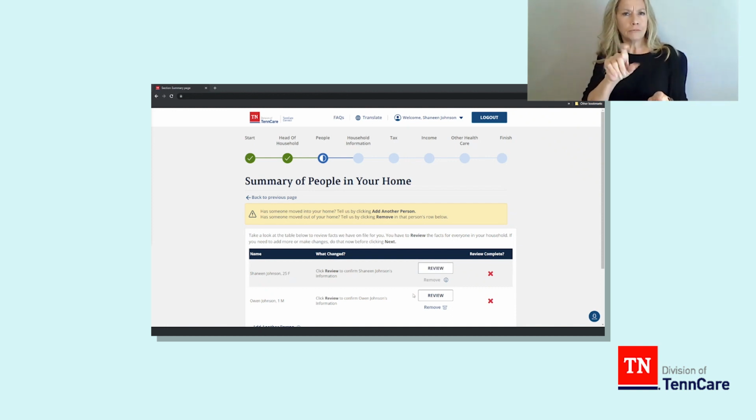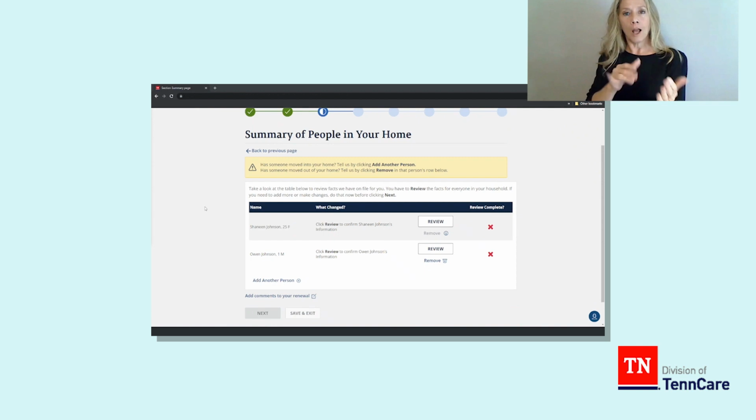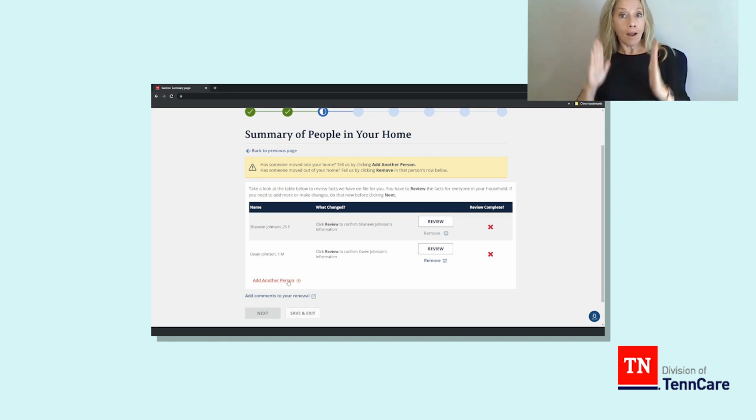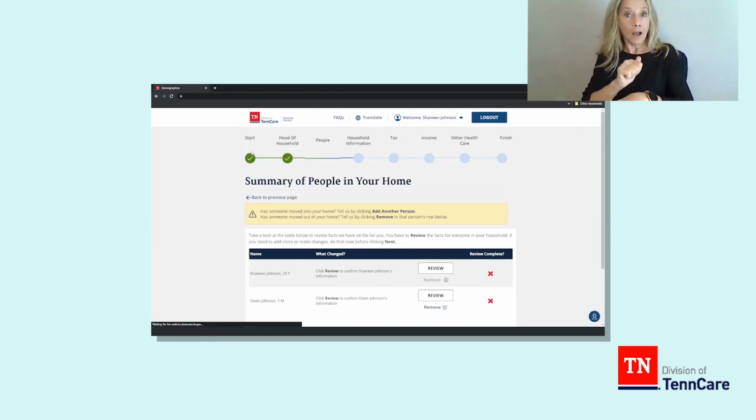This process will occur on most pages throughout the renewal. Each listing on the summary page must have a green check mark before you can click Next. Most summary pages have an Add Another hyperlink to add more information. If you need to tell TennCare about new information, like a new household member or a new job, click Add Another to add that information to your case.